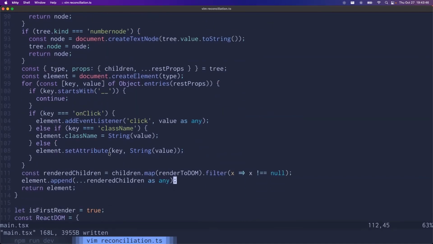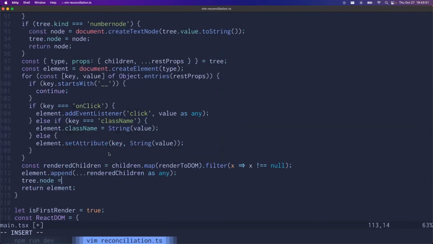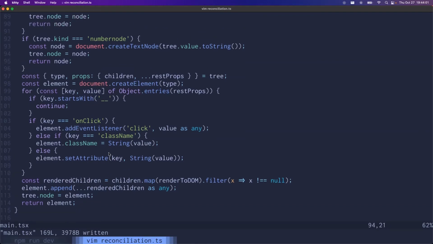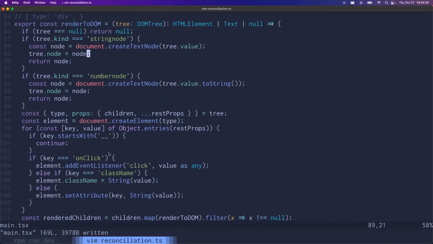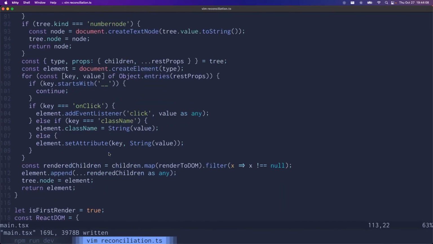So at the end of all of this madness, when we create this element, let's set the node equal to our element before we're done with everything. And I think for any children, it should be fine because when they actually get rendered in the recursive call, they will either be a string node and they'll assign themselves, a number node and they'll assign themselves, or a regular node and they'll assign themselves.